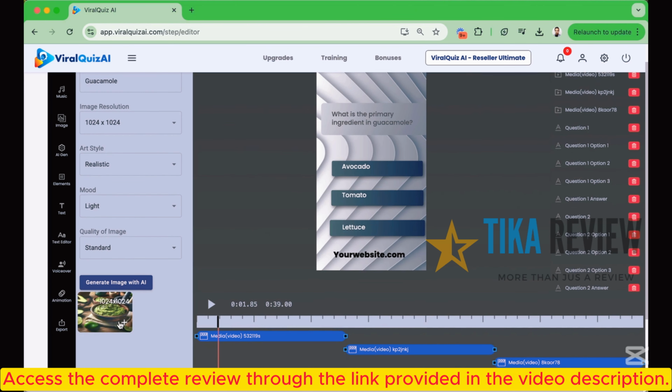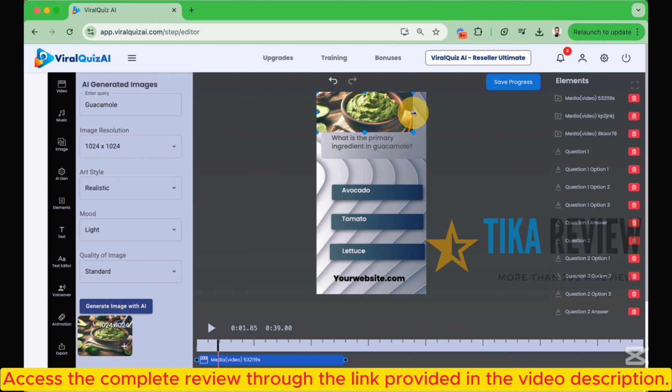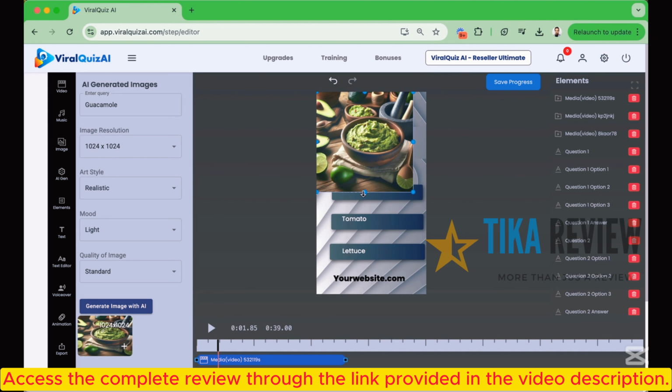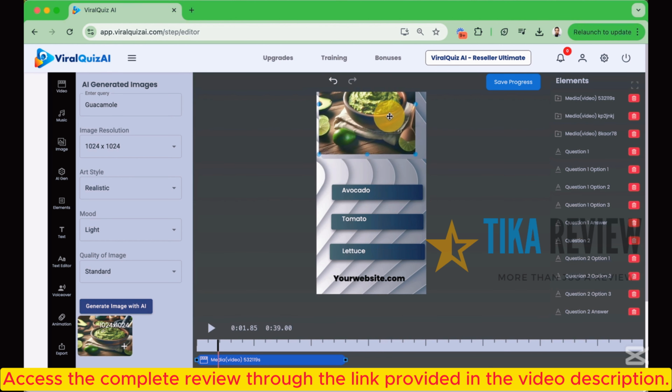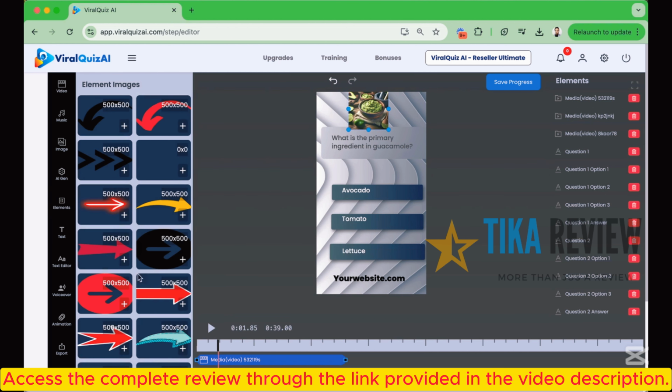We can expand it, we can decide the color, and have full control of the image generation. We can decide the size of this image. We can reduce the size, increase the size, and adjust it as per our requirements. So let's say I want to keep it here, and if I want to add some more elements, I can go inside the element option and add elements like this. We have loaded the whole thing with so many elements.